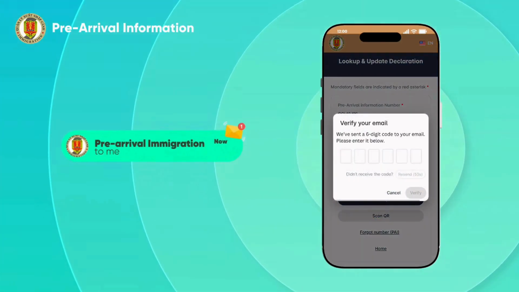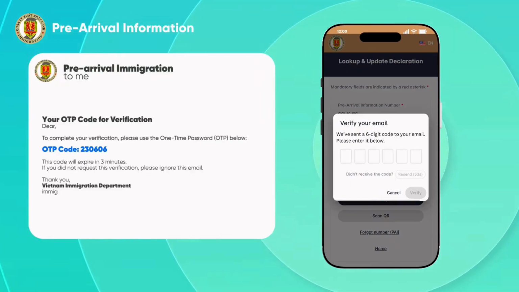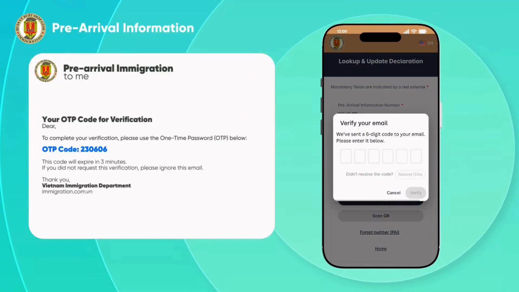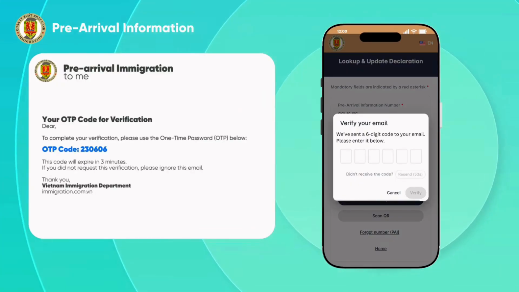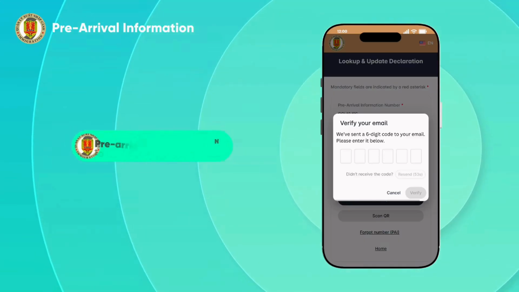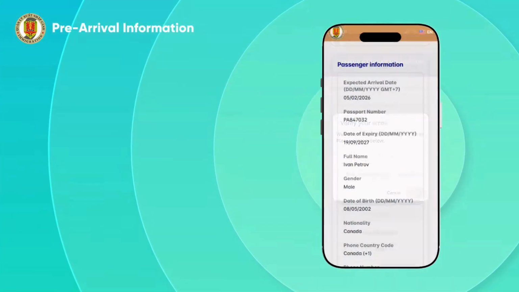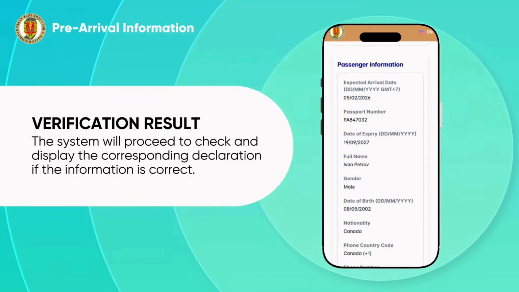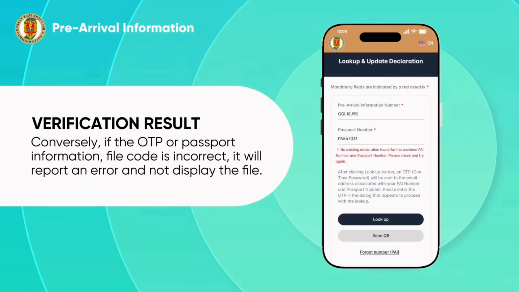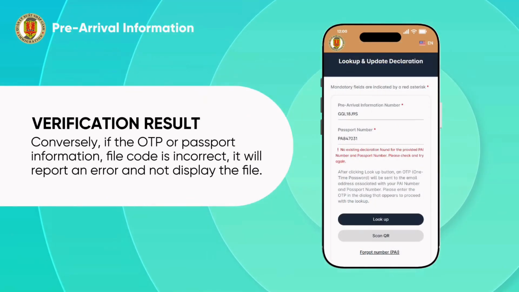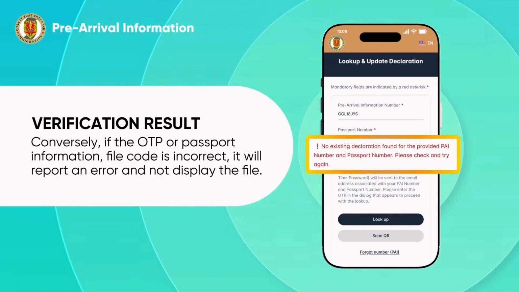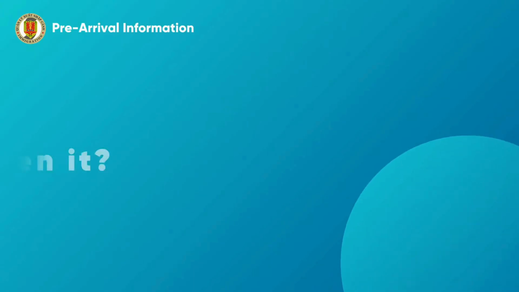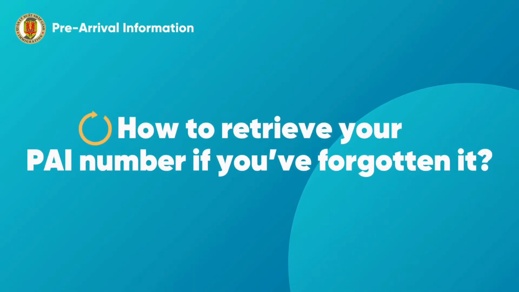At this point, an OTP code will be sent to the email linked with your PAI number and passport number. Please enter the OTP code in the dialog box that appears and press Verify. The system will proceed to check and display the corresponding declaration if the information is correct. Conversely, if the OTP or passport information, file code is incorrect, it will report an error and not display the file.